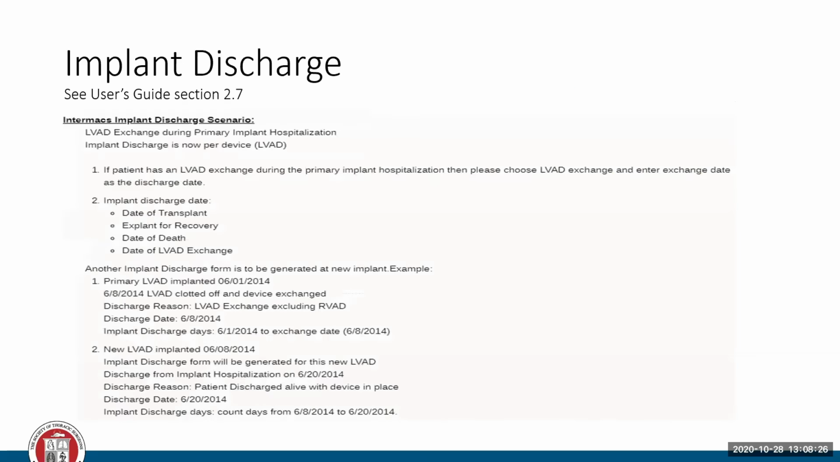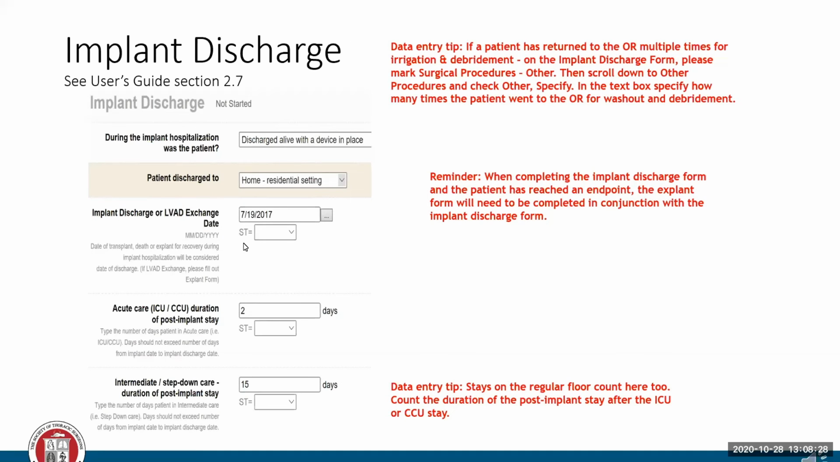So this implant discharge date is actually, or LVAD exchange date. It will, number one, be when the patient leaves the hospital to go to home or a different facility. So it would be when the patient is discharged from the hospital from that primary surgery, or if the patient was transplanted or died or explanted for recovery, then you would put those dates there.